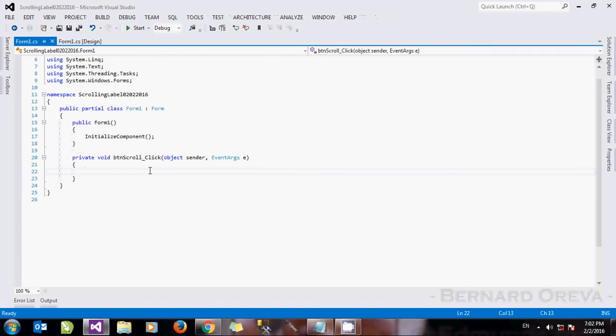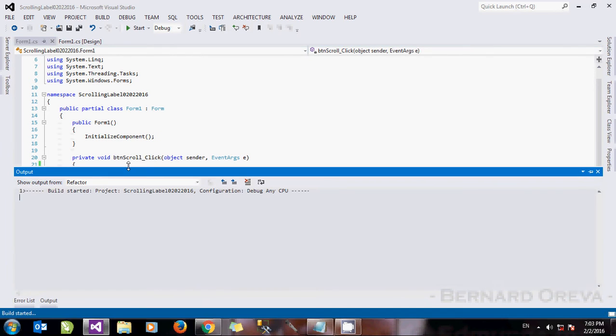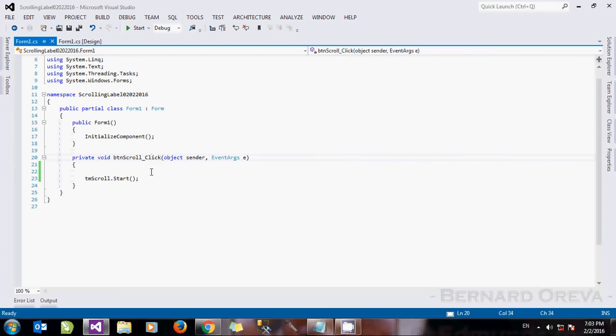So let's go there now. When we click on our button, we want to start our timer. I named my timer TM scroll. I'm going to do TM scroll.start. But there are possibilities that when we click our button, our timer has already started and our label is already scrolling. If the timer has already started and our label is already scrolling and you click that button, we want it to stop scrolling. And if it hasn't started scrolling, we want it to start scrolling.